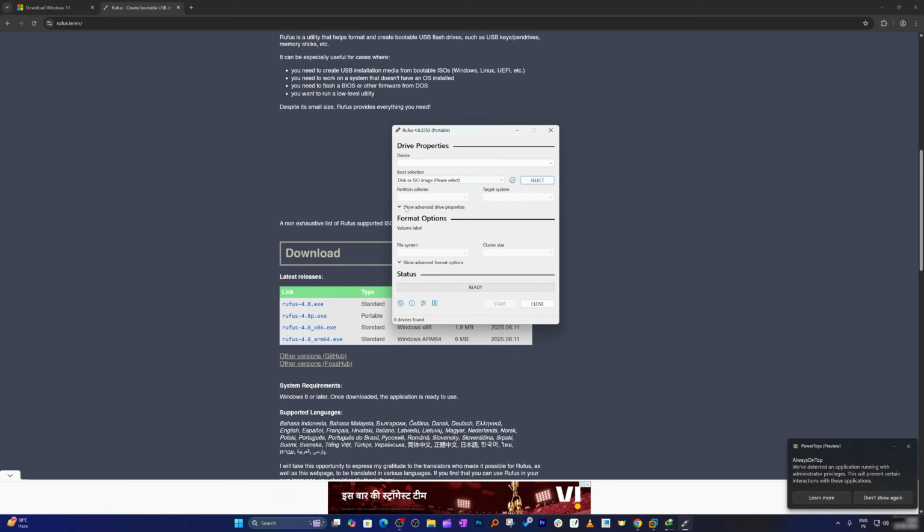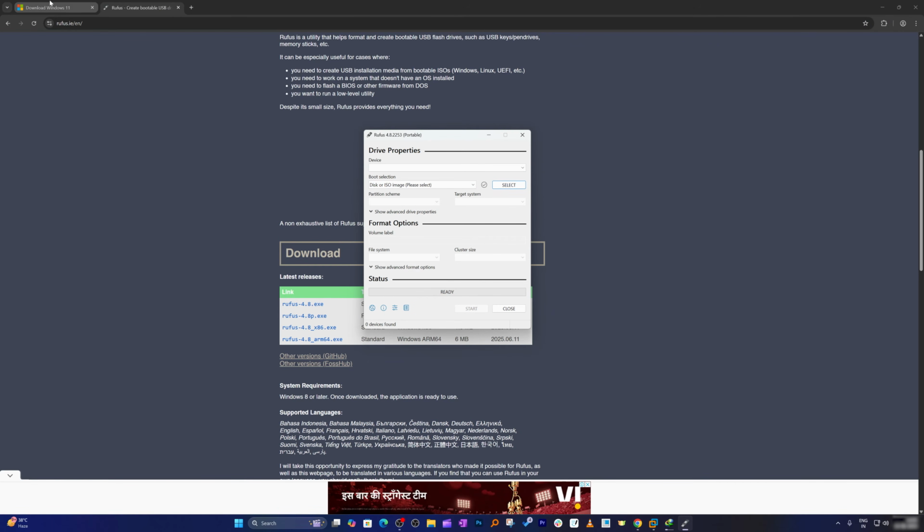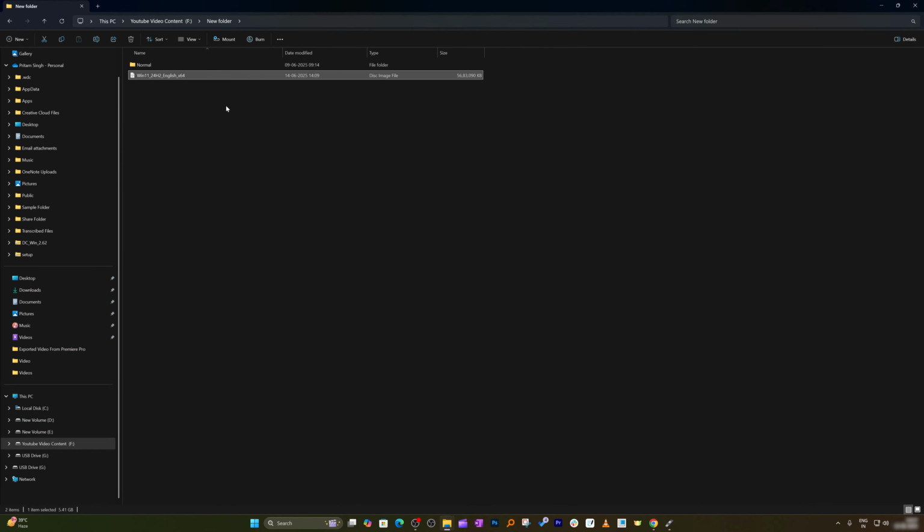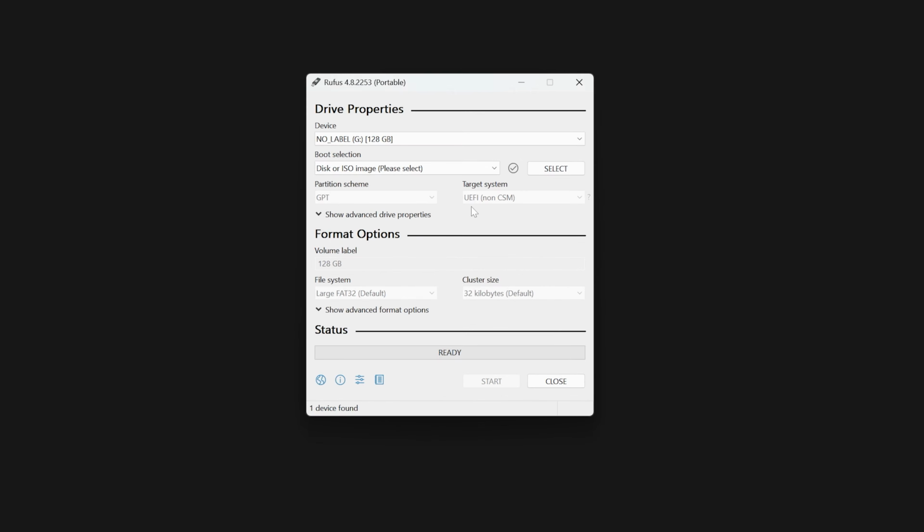Now here we have opened this software, and now let's again wait for the Windows setup to get downloaded. Okay, so there we go. We have successfully downloaded the Windows ISO. Now let me click here on open folder, and here it is. Now again, let me click here on Rufus, and then I would suggest you insert your pen drive into your computer. If you have already connected, then that's even great.